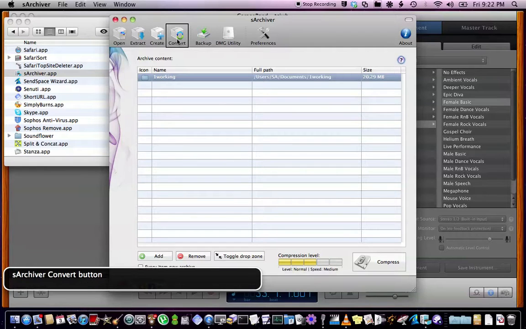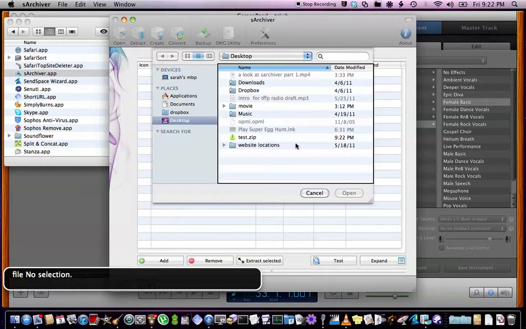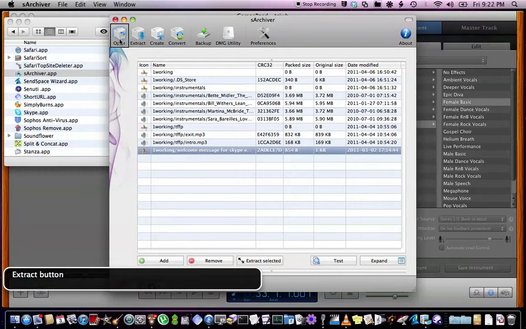SArchiver. Convert button. So let's open. Press open button. Open dialog. Select archive, test.zip, Friday, June 3rd, 2011, 9 hours, 22 minutes. Smart folder button. Open button and Convert button. Let's go to convert.